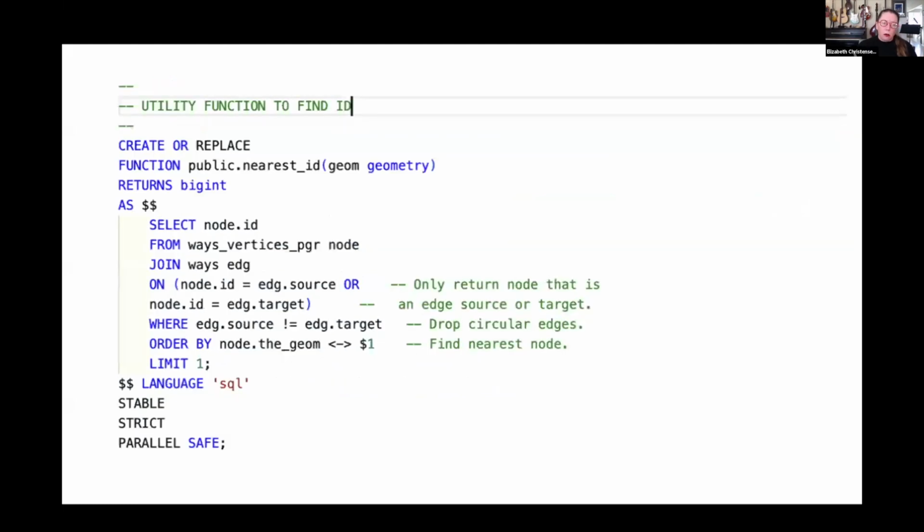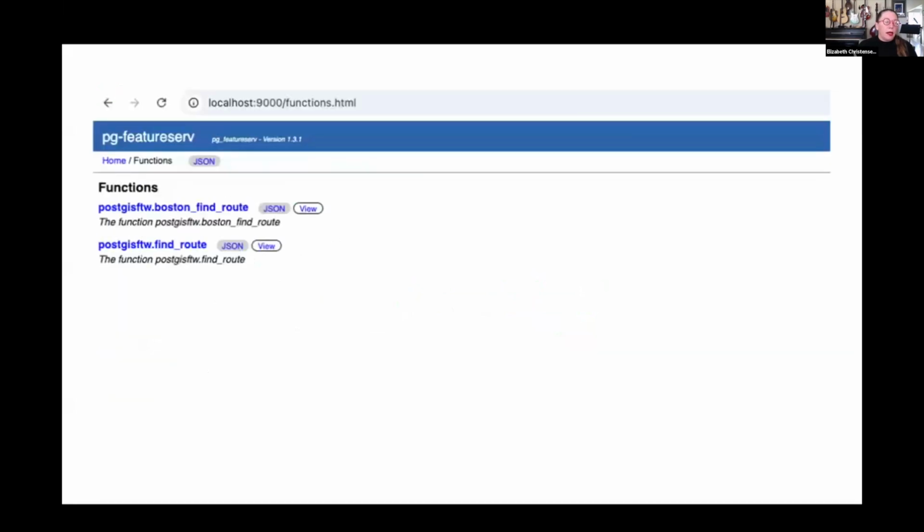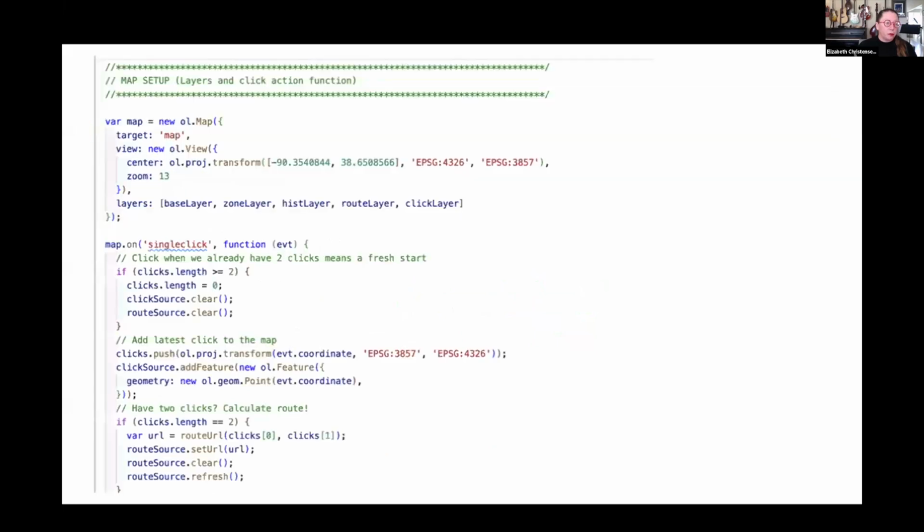So Paul, I'm pretty sure it's Paul, wrote some really nice functions. There's a little function in here that will find the nearest node when you're starting those routes. And then there's a nice routing function that just uses a shortest distance Dijkstra algorithm. Just like I was showing you before with feature serve, where all your tables are able to be part of the API, any function can be part of the API too. So you have a little function in here for the find route.